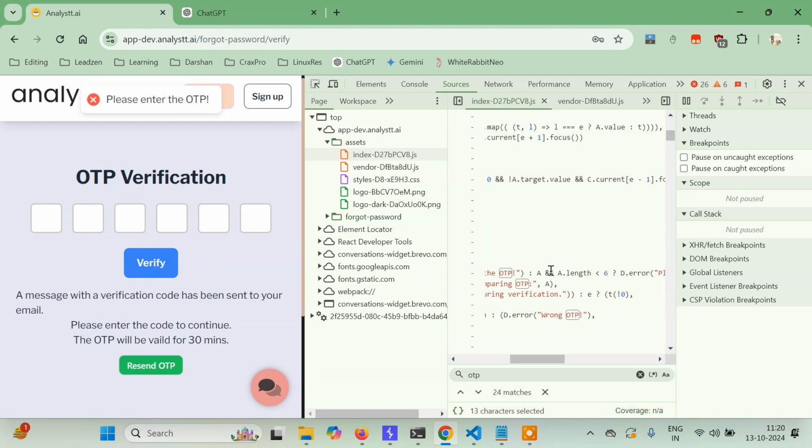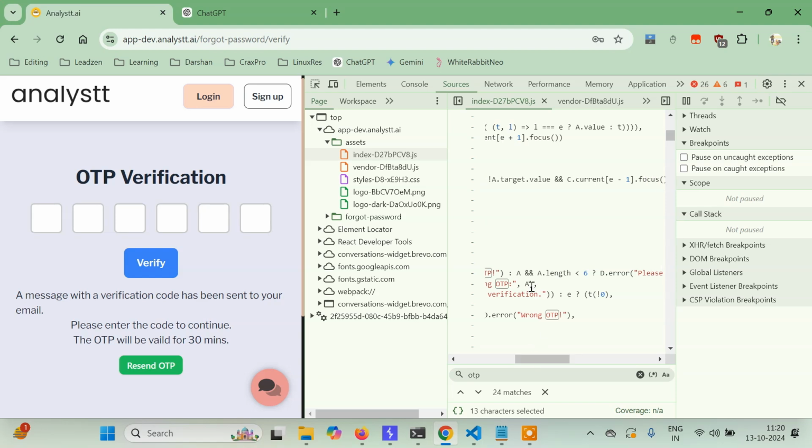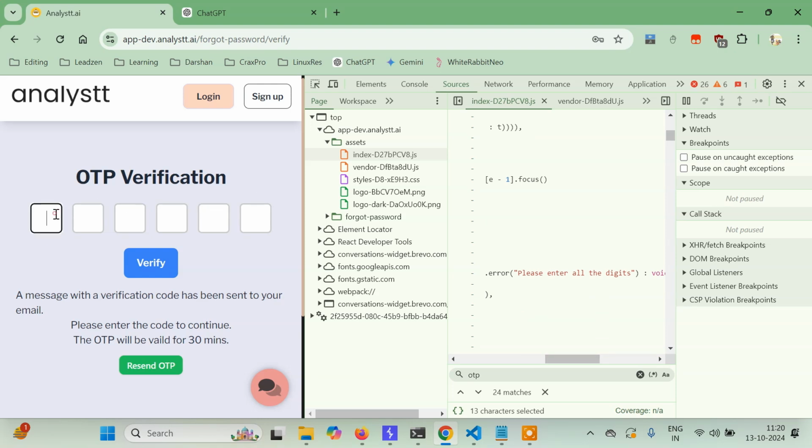Now, A and A dot length: it means there are some digits in A and the length of A is less than 6. Then it will say please enter all digits. Let's say if I type 1 and 2 and click on verify, it will say please enter all the digits.